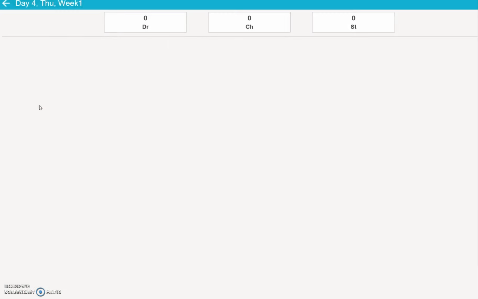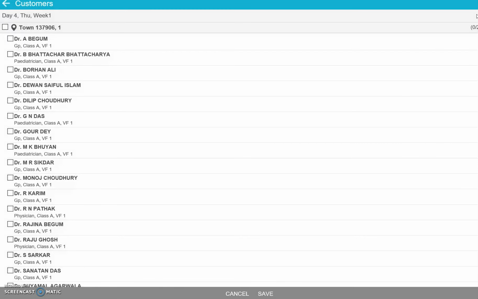I click on it. When I click on day 4, I see there are 0 doctors planned, 0 chemists planned, and 0 stockists planned. On the right hand side top corner, I can plan my customers. When I click on plan customers, I'll see all my patches and the doctors in those patches. So this is my town 137906 and patch 1, and these are all the doctors in my patch.